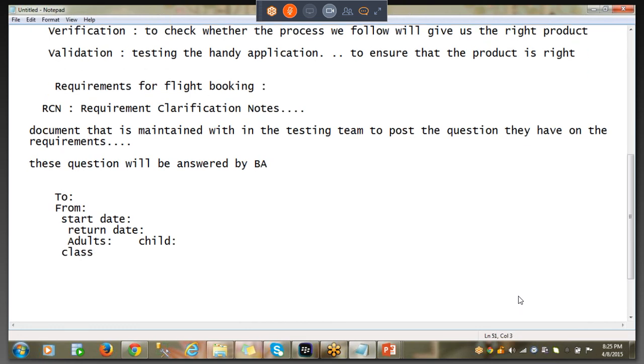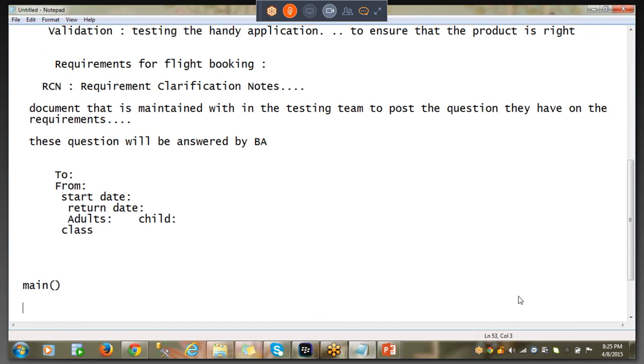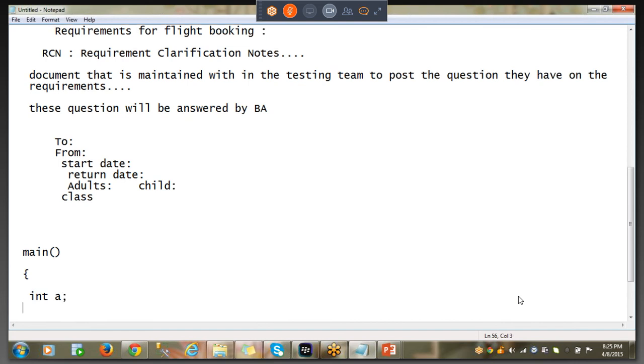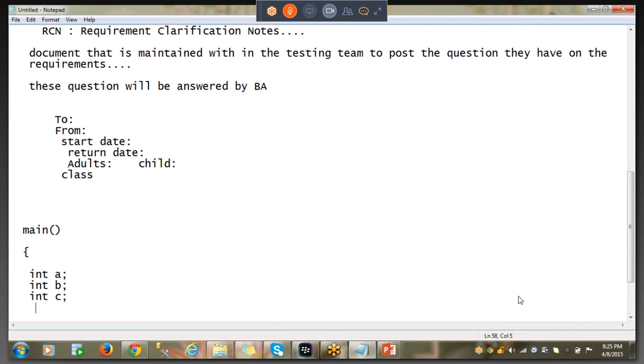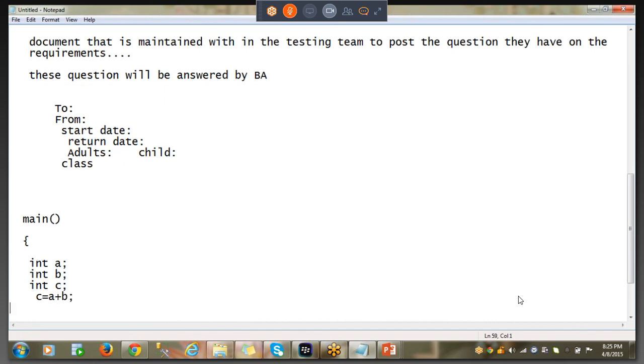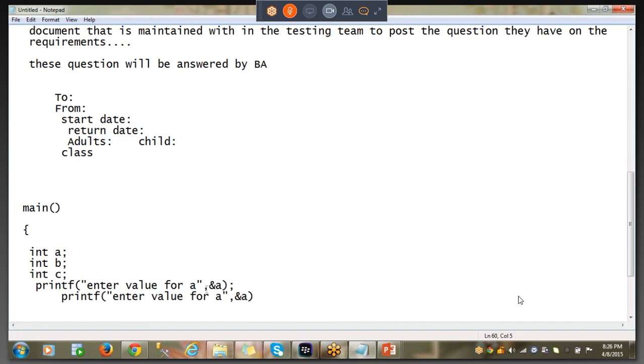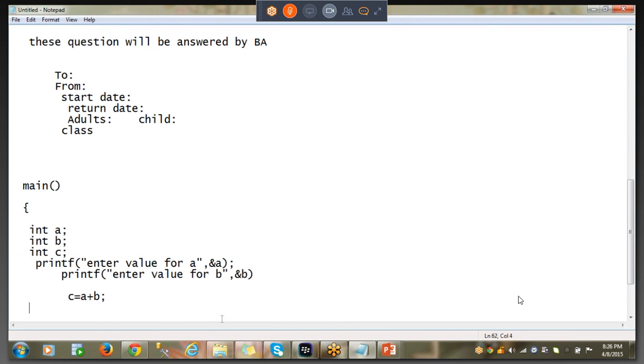Okay, I'm writing a code here. I'm trying to add 2 numbers. Yeah, this is a small program. This is a C program. Okay, this is nothing but my source code.